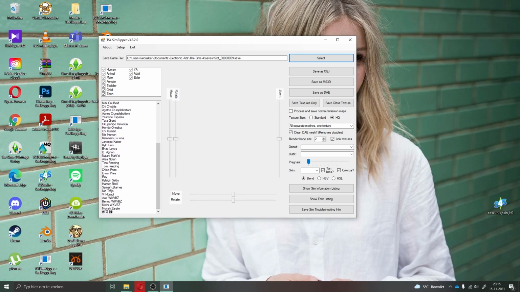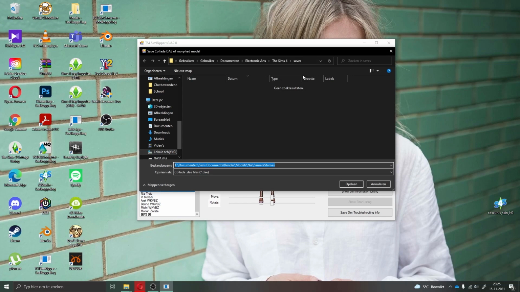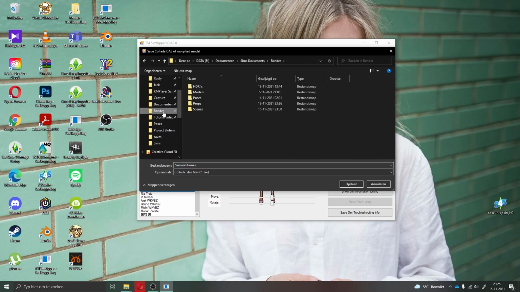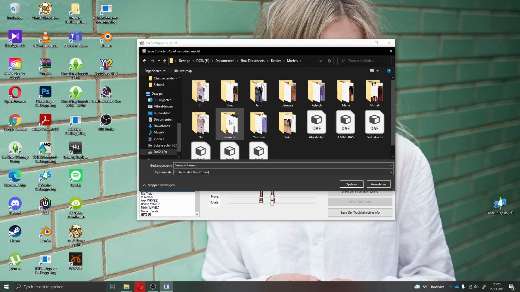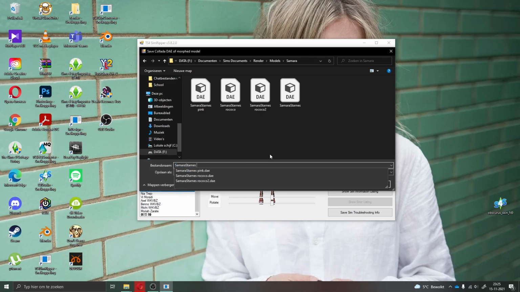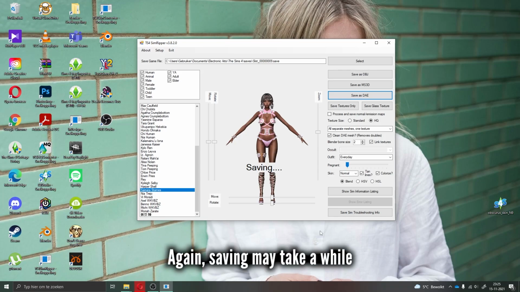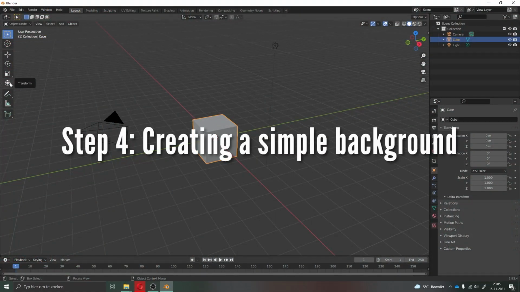This may take a few minutes depending on how many outfits your Sim has. Once your Sim is loaded, click Save as DAE file and save the file wherever you can find it. When your Sim is saved, open up Blender.